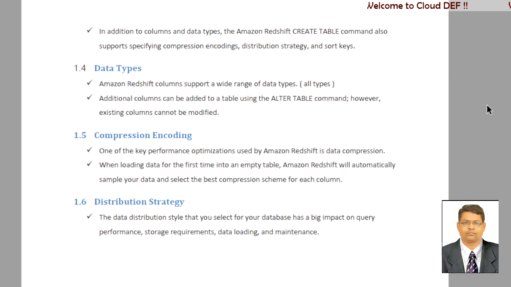With Redshift, you can start small for just 25 cents per hour with no commitments and scale out to petabytes of data for $1,000 per terabyte per year, less than a tenth the cost of traditional solutions.